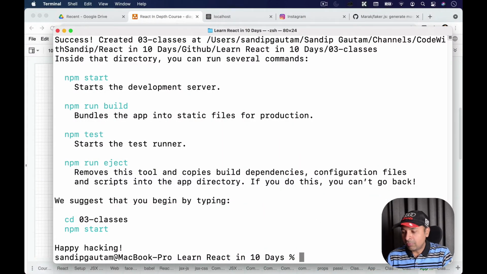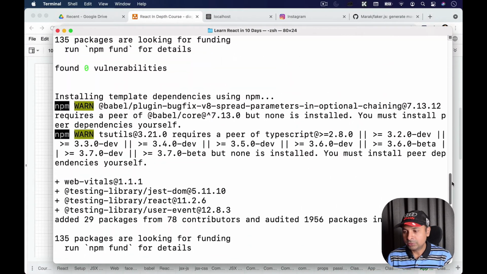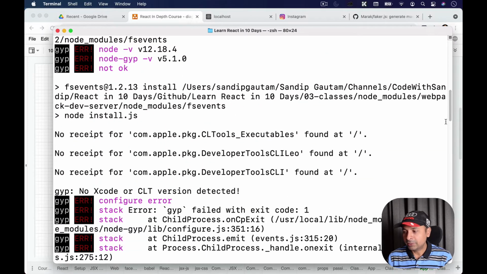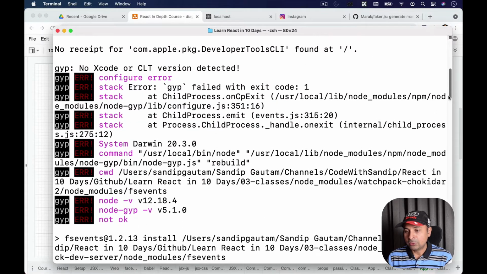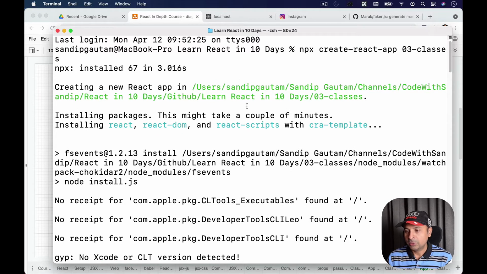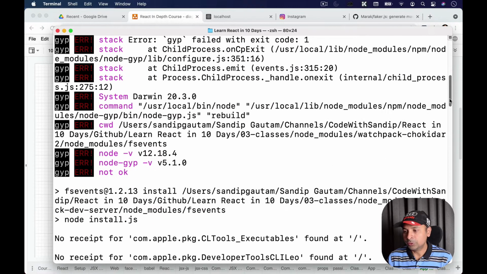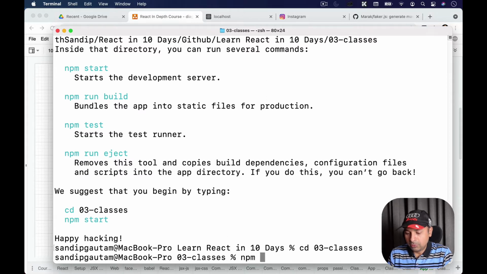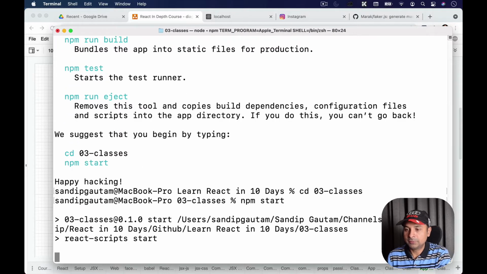I have already created a project here. If you see here, I have run this command. I think you already know this command now, because we have run it a couple of times in the last videos. Let me go back to top. I have run the command npx create-react-app, and I have created a classes project. This is going to create a React project. You can see that my React project has been created. I'm going to cd into it, 03-classes, and run my project with npm start.